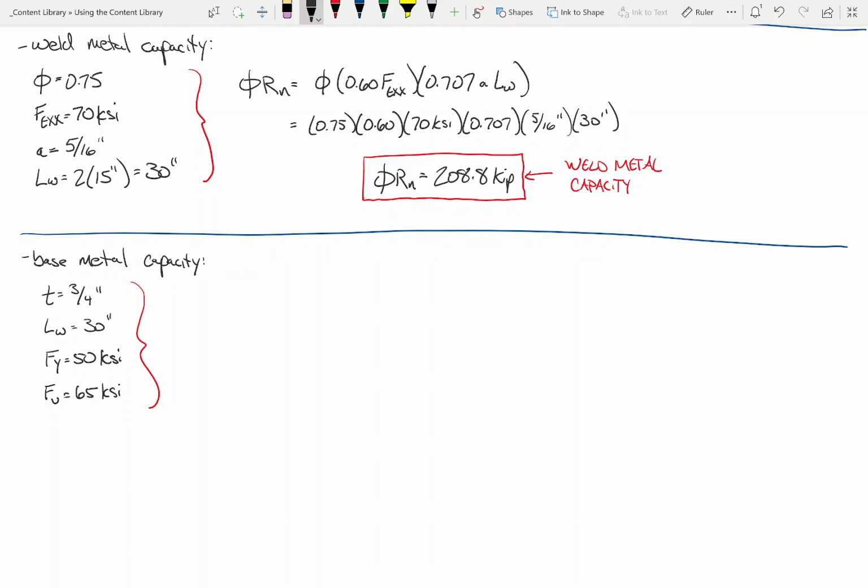All right, so we have our weld, our thickness, our weld length, and our material properties. So how do we compute our capacity? What is our expression? ϕRn is the minimum of ϕ times 0.6 Fy Agv, and ϕ times 0.6 Fu Anv, right? And the phi values are different, right? So here it's 0.75. Here it's 1.